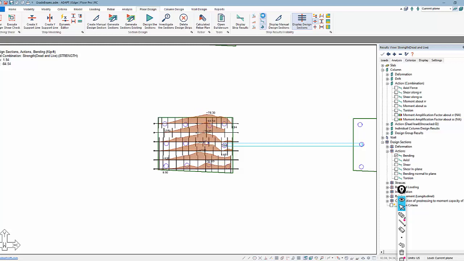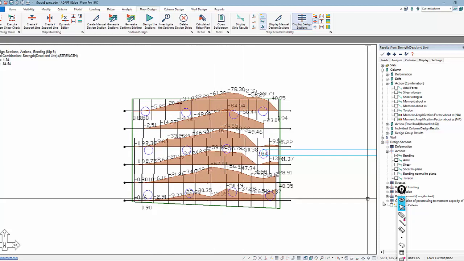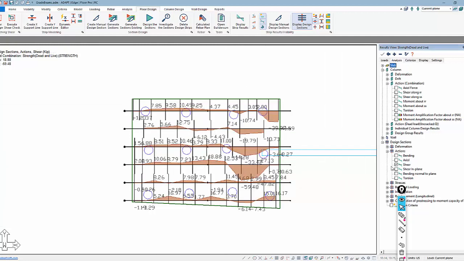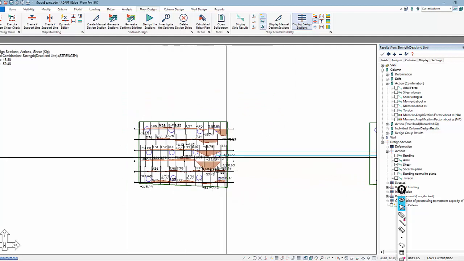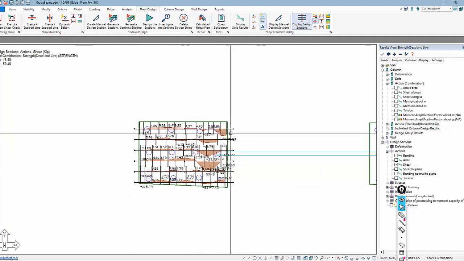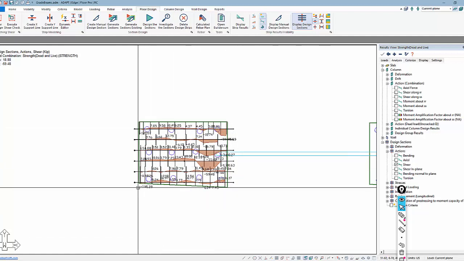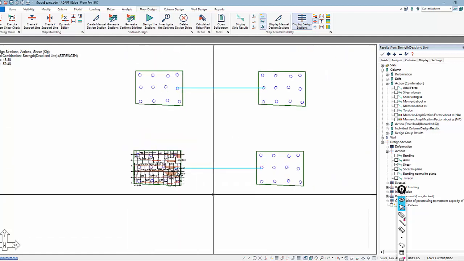And if I go to 1, 2, 3, just to see all the values here, we can control the display of the section cuts that we're looking at. So we have bending moments, shears, and so on. We could also check punching shear for these columns that are below the cap. So there's several different things we can do from a design perspective.